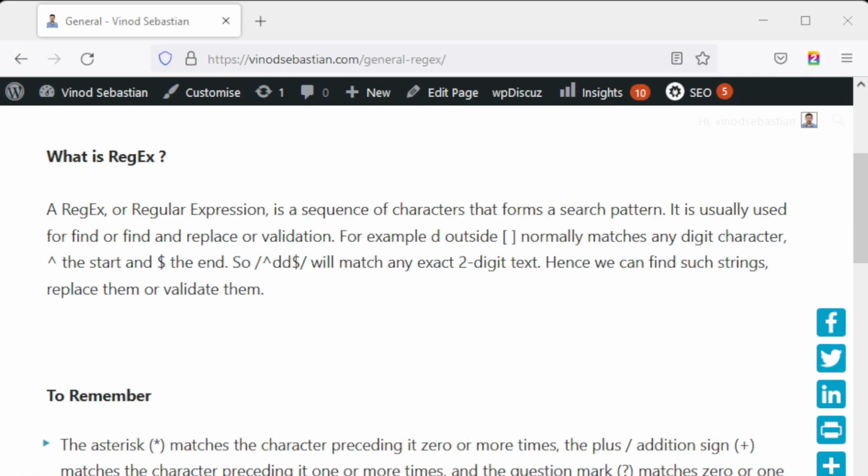What is a regular expression? A regular expression or regex is a sequence of characters that forms a search pattern. Where do we use regular expressions? A regular expression is used: 1. To find a search pattern inside a text. 2. To find and replace a search pattern with a replacement pattern inside a text. Or 3. To validate a text against a regular expression.